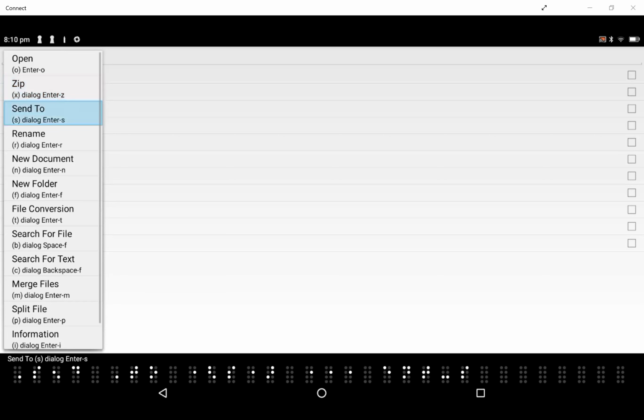Send to, S, dialog enter S. This is the send to option, which allows you to send the file or selected files to an application. So for example, to the email application, if you wanted to create a new message and have those files as an attachment to the message. Rename R, dialog enter R. This is the rename command that you can use to rename a folder or file. New document N, dialog enter N. This is a new document option, so you can, from within the file manager, create a new document, for example, in the word processor.